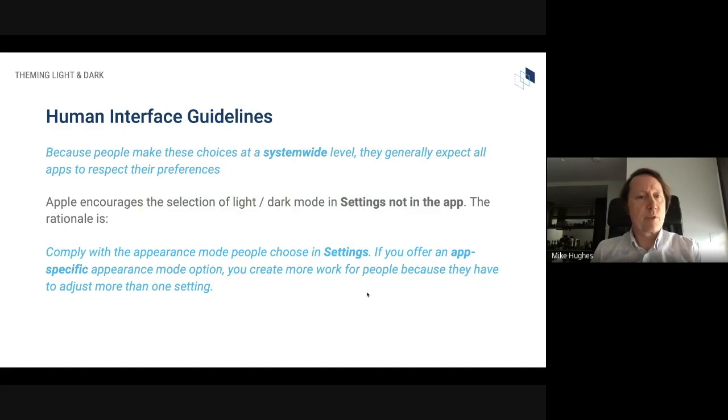So what does Apple say we should do around light and dark mode and developing your apps for those? Apple believes in only selecting that light and dark mode from the settings. So Apple encourages the selection of light and dark mode in settings and not in the app. And that's their rationale below. They believe that users could get confused if you can set a light or a dark mode in different places, both the app and in settings.